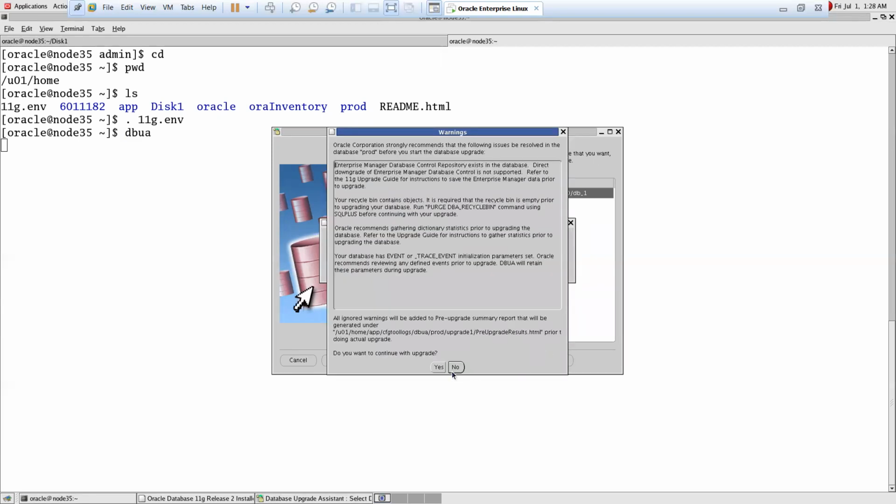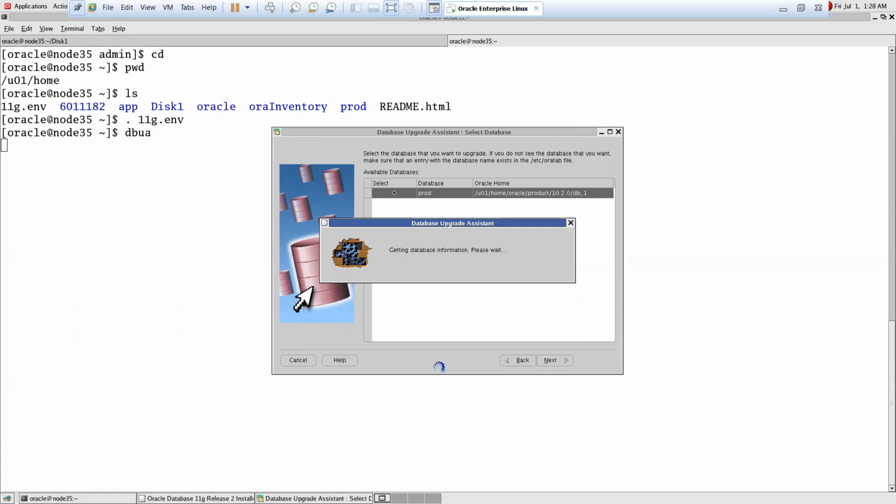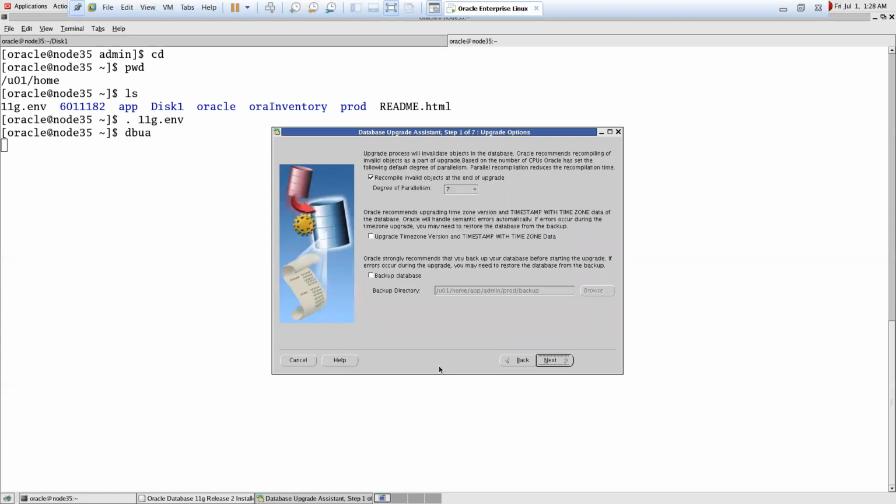Now press yes here. Now here, recompile the invalid objects at the end of the upgrade. Degree of parallelism means how many processes you want to assign. It depends, totally up to you. Okay, so I will give 4 processes, that is more than enough.